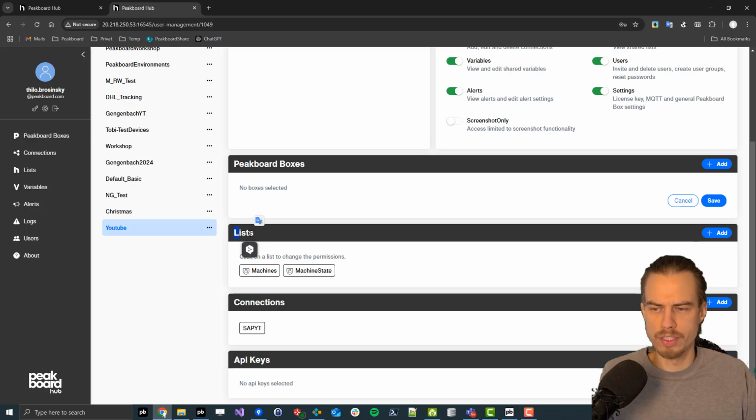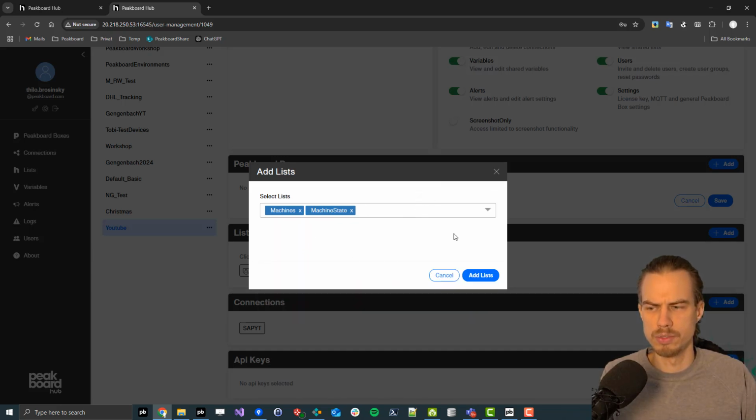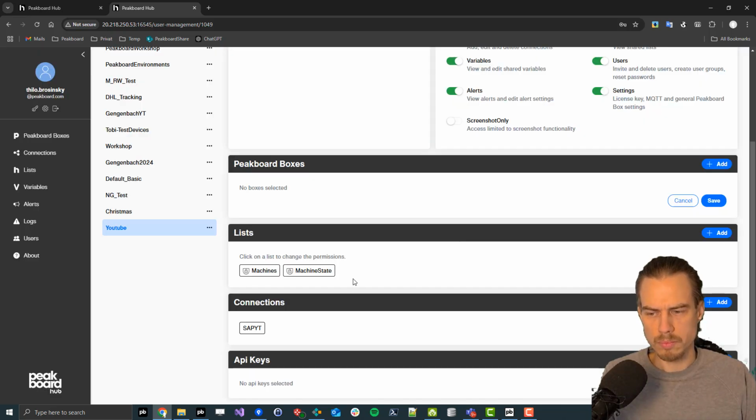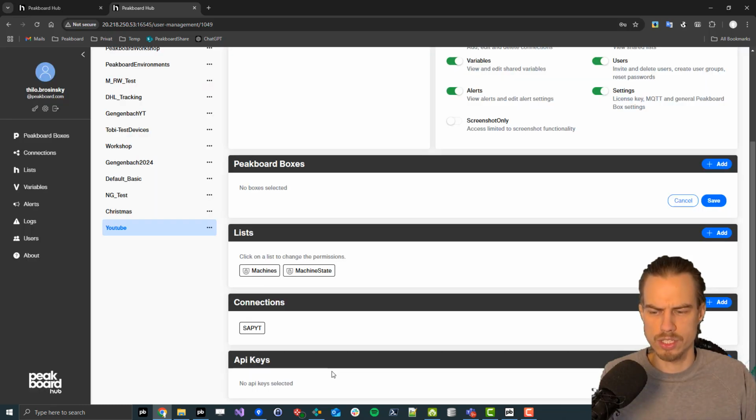Then you have here the lists category, where you can just select all the lists you want to allow to be used in this user group here. You also have the connections here, where you can just do the same. You can select which user group should be allowed to work with which connection.